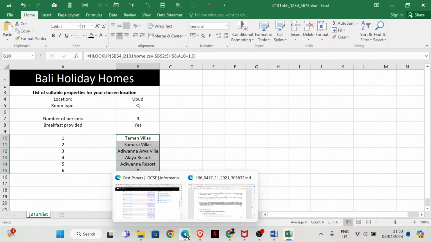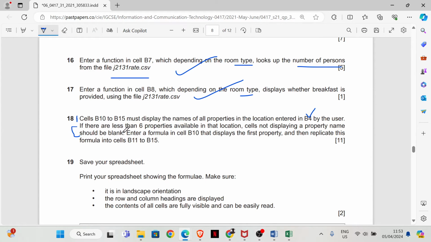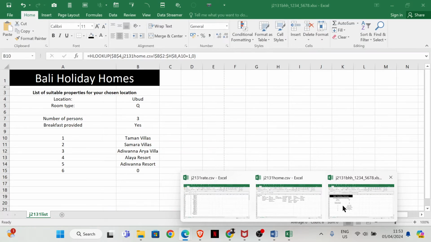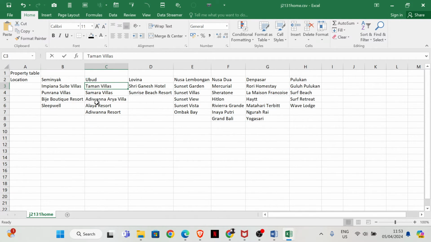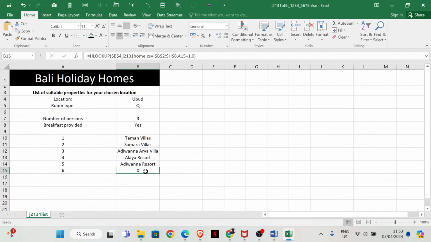Now if you go to the question, it says if there are less than 6 properties available in that location, cells not displaying a property name should be blank. So for Hubert, if you look at it here, it has less than 6 properties, it has just 5. That's why the last one is showing 0. We want it to show blank.